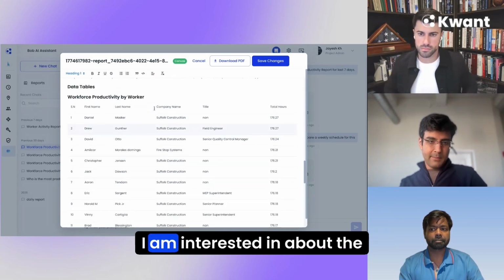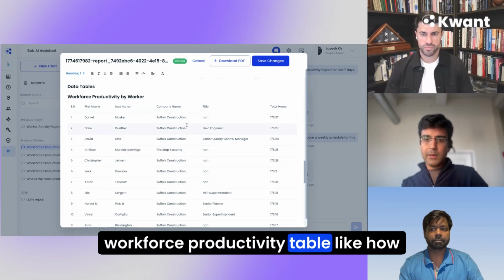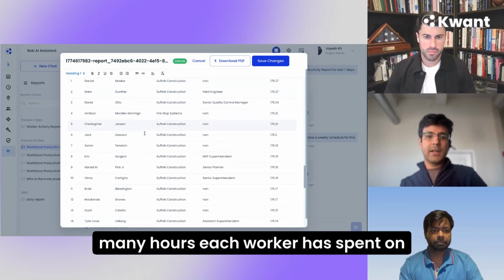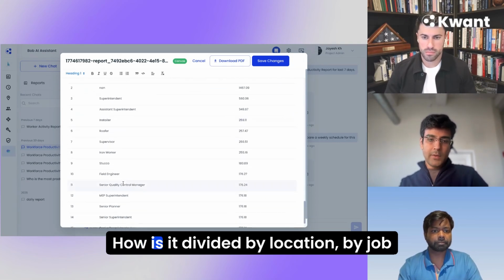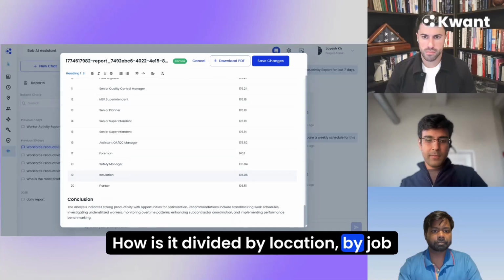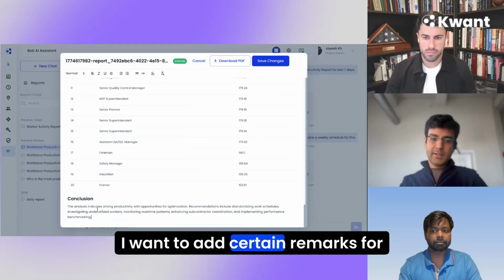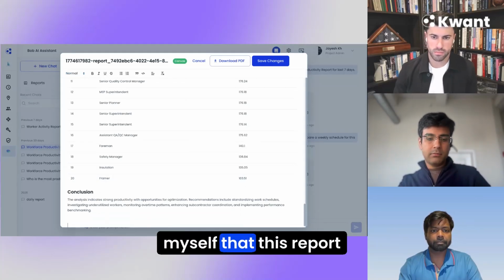And I'm interested in the workforce productivity table, like how many hours each worker has spent on the job site in the last 7 days, and how it is divided by location, by job title, and so on. I want to add certain remarks from myself to this report.